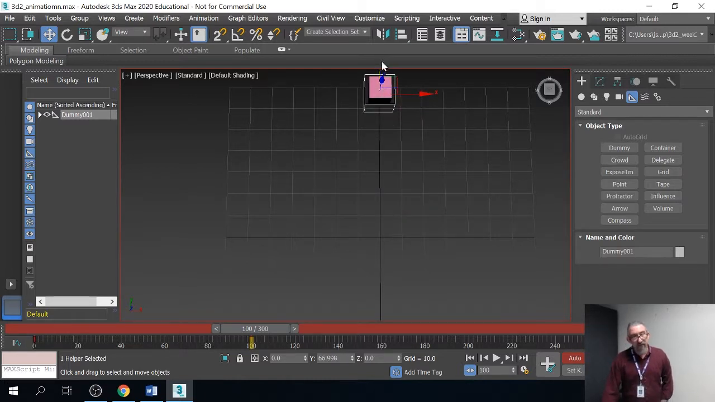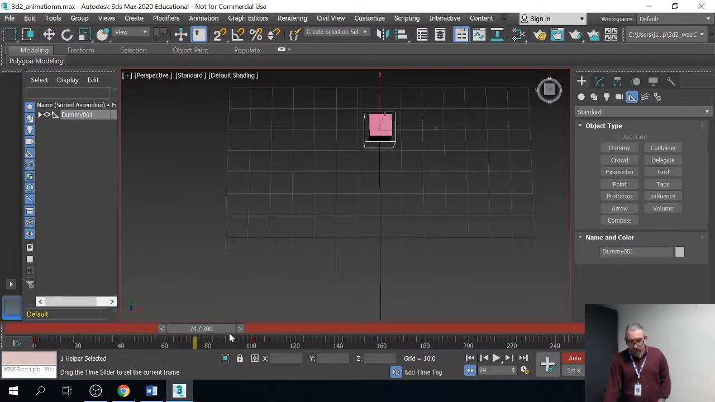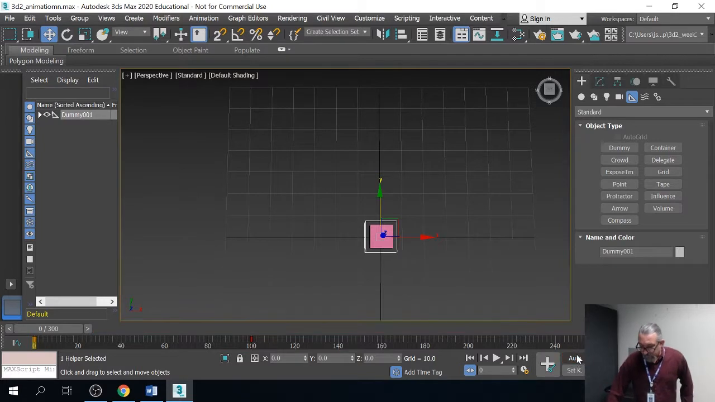But make sure that you are moving the dummy and not your geometry. So we just want a simple little animation of our object moving. When you're done, make sure you turn off auto key. Don't want to be recording stuff unknowingly.